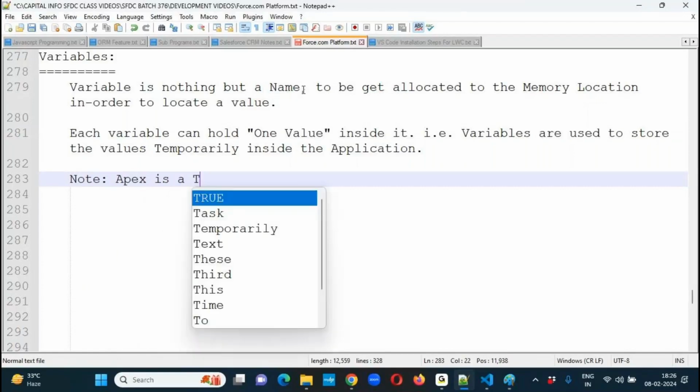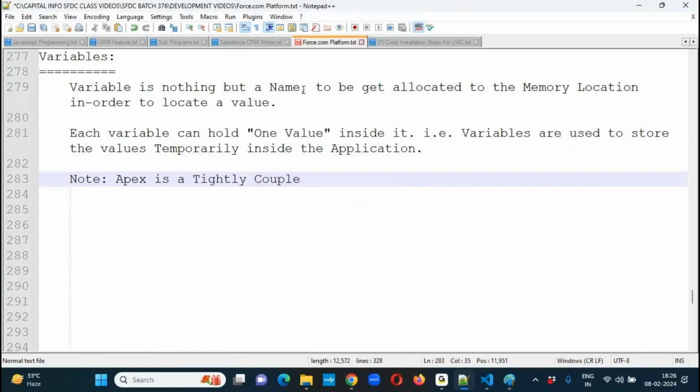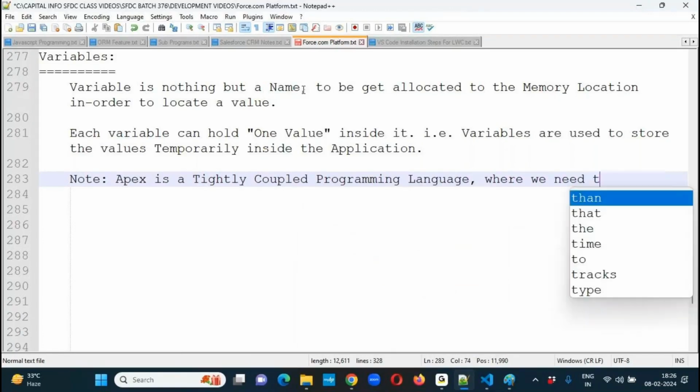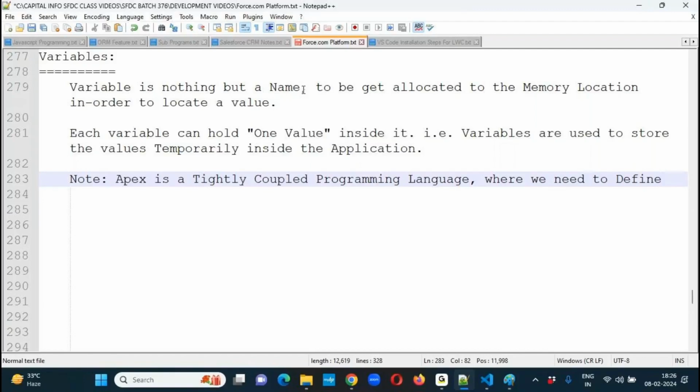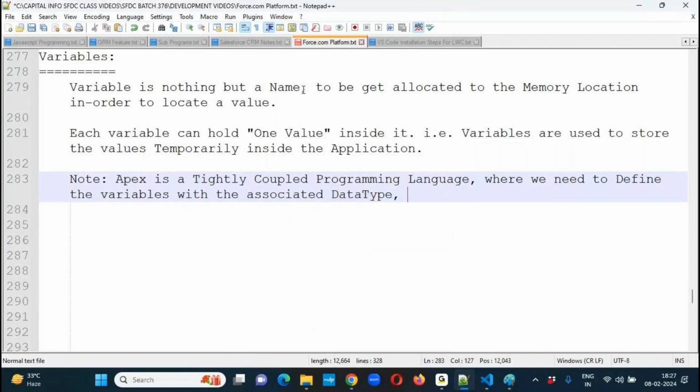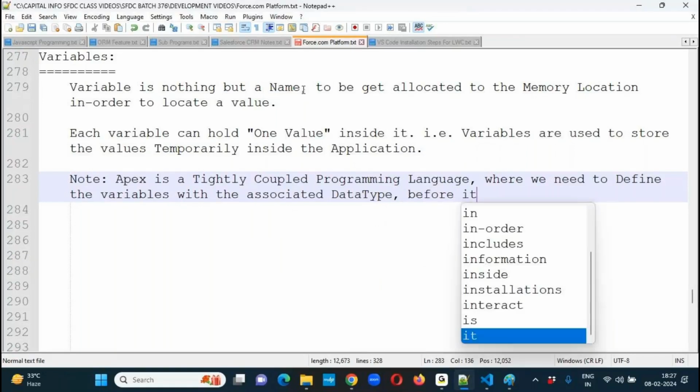Apex is a tightly coupled programming language where we need to define the variables with the associated data type before their usage.